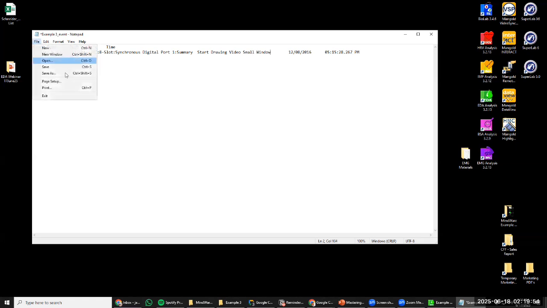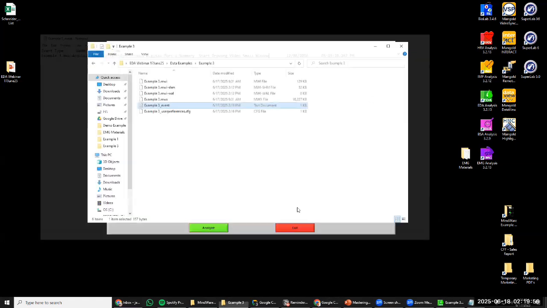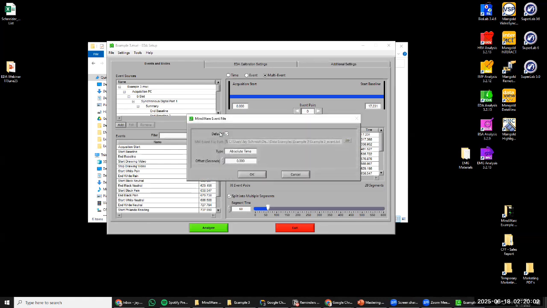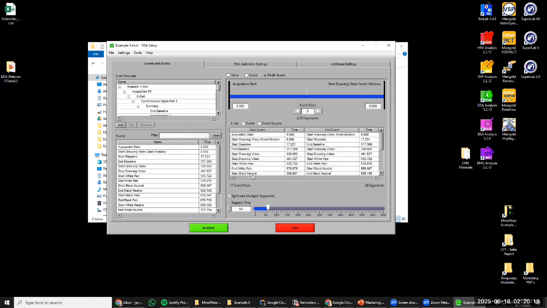And now I can save this, and I can just load that event file by hitting add, MindWare event file that we just created. It found that file because it was underneath that same participants folder. Of course, if that wasn't the case, you could uncheck that and say where your event file is located. But we're going to load it back into absolute time here.